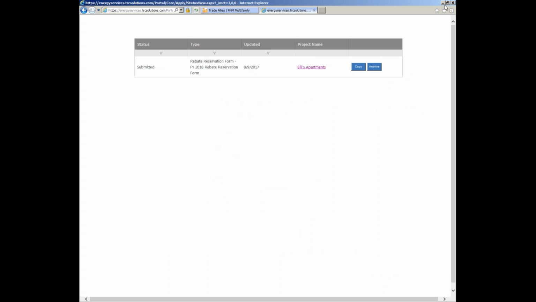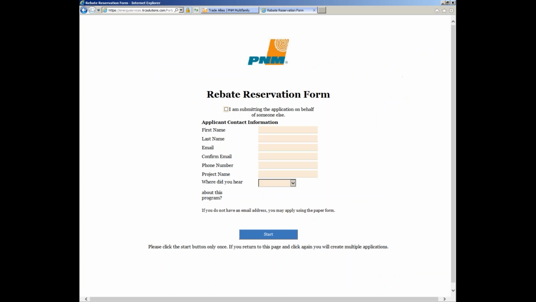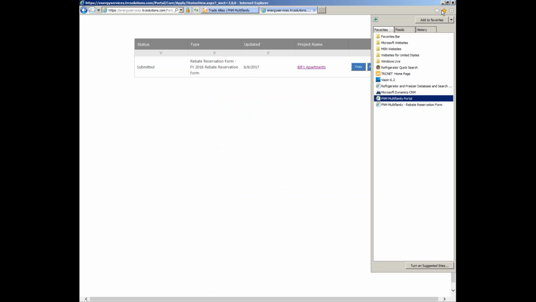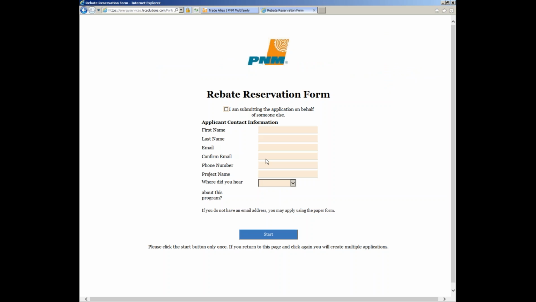When you start a new reservation, start with the rebate reservation form, and once you're logged in, it will associate that with your account. And note the name, the email address, and the project name here. Project name is what it's going to name it, as we saw over there. So I had named it Bill's Apartments, and it's going to use the email address and the name that I put in here to be able to contact the customer for this project.